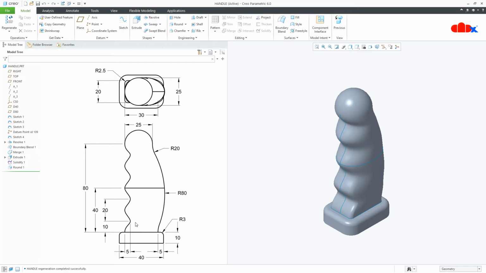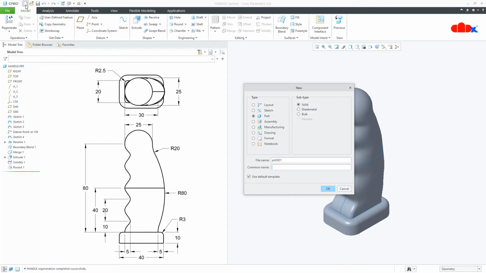One is this path and one is this path, and then I have multiple sections. One section is here, one section is here, and one section is here. So it is very clear that I have multiple sections with multiple paths here. So I can use only boundary blend to design this part. Let's start this part, and for this go for New, Part, Solid, assign the name and say OK.